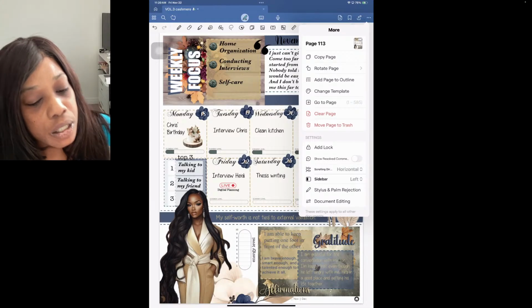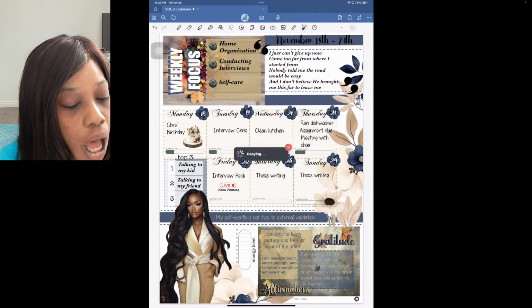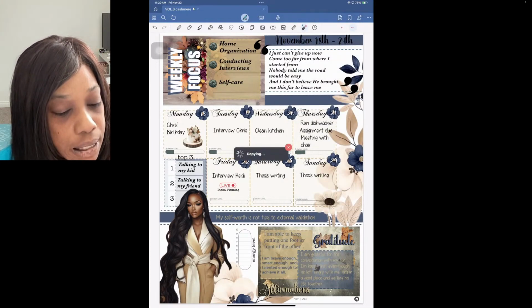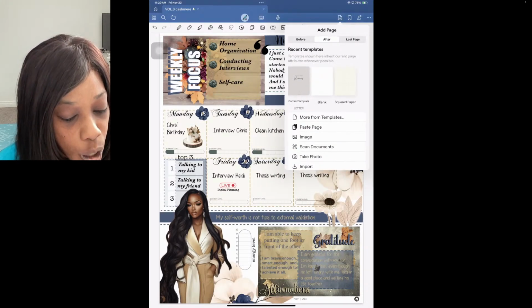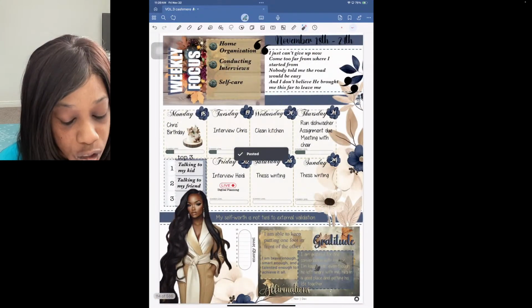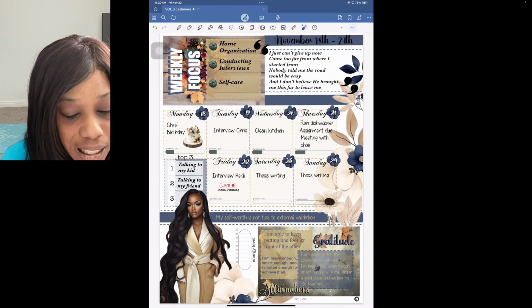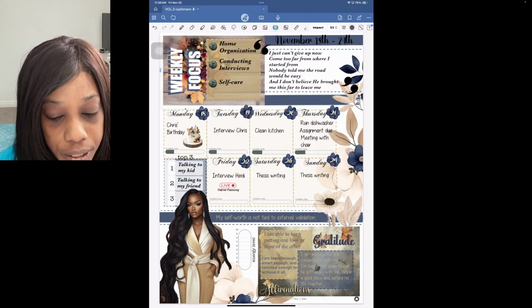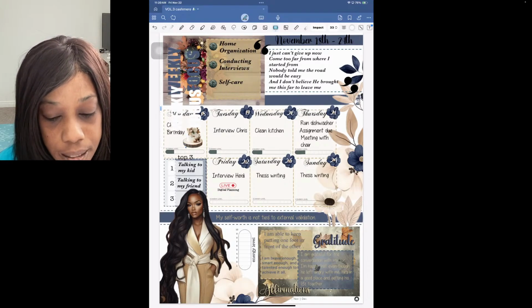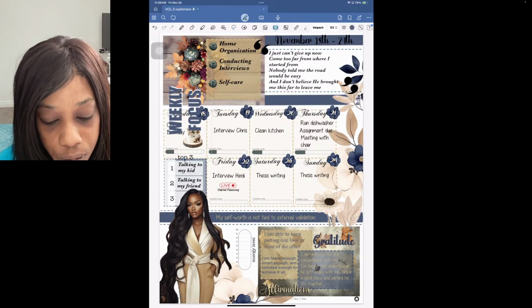We are going to not do a whole lot with this next spread coming up. I am going to paste this page. I'm not going to even delete the whole thing. What I'm going to delete is, let me put it on here. I'm going to delete this image. I'm going to move some things around.